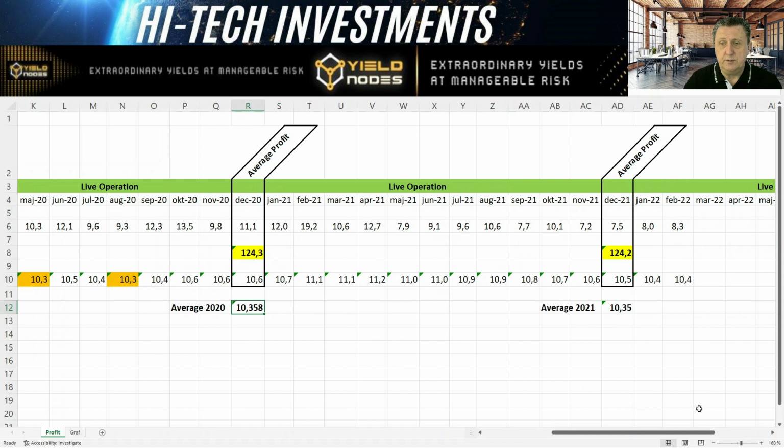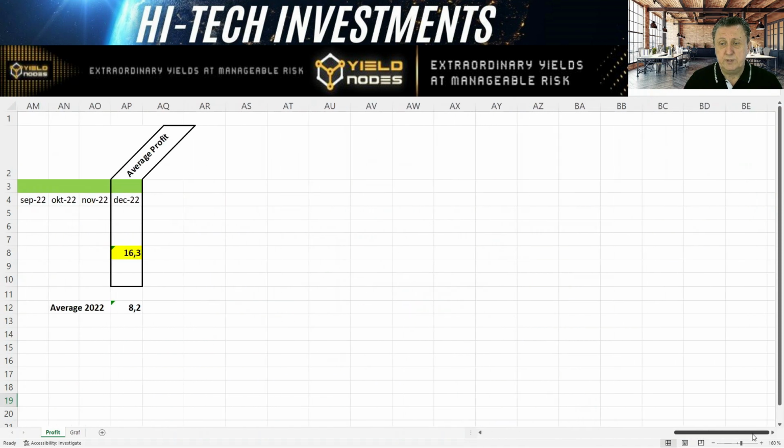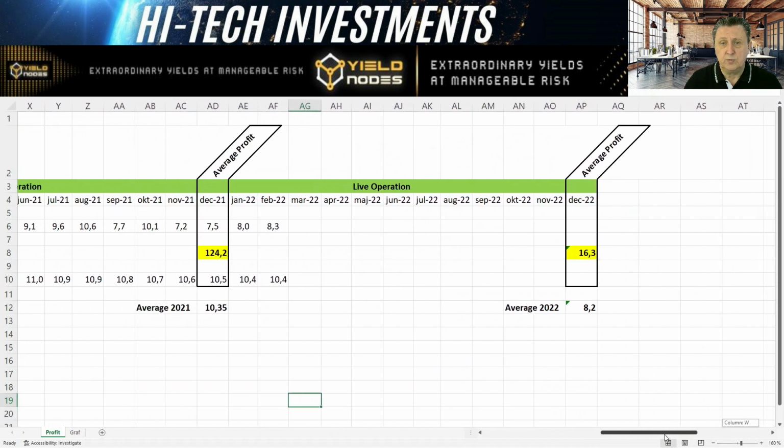And then we go to the second part here. We'll now show you 2021, and we started January 12%, then we had a massive 19.2%. All in all, we ended up with 124.2%, so this is without the compounding. And as you can see, the average monthly was also 10.35. So very solid all the way through.